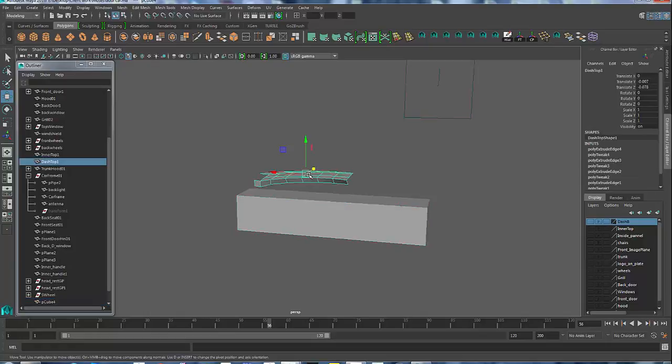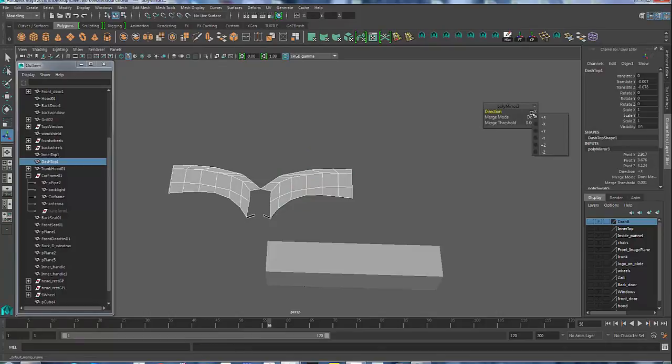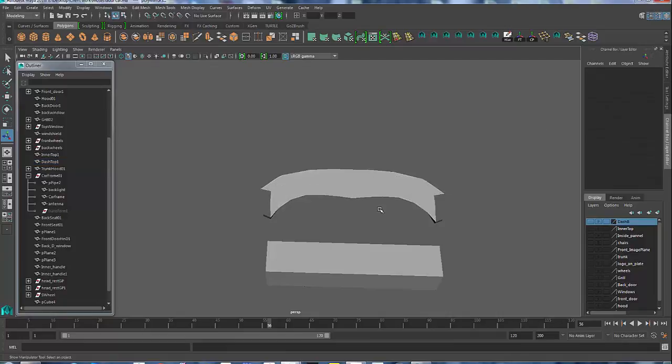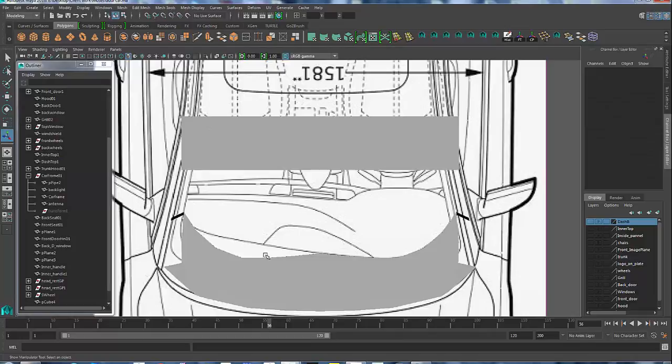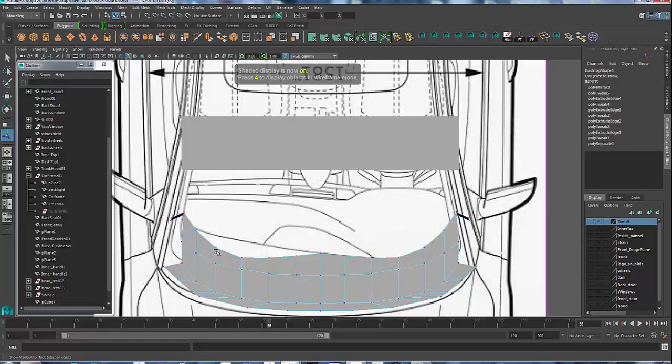Okay, so now, what I could also do is mirror it over. So here's mirror geometry, negative x, merge it at the center. And go in and just tweak its vertices. So I can even press the 4 key if I need to. But I'll just tweak the top and then tweak the bottom afterwards.